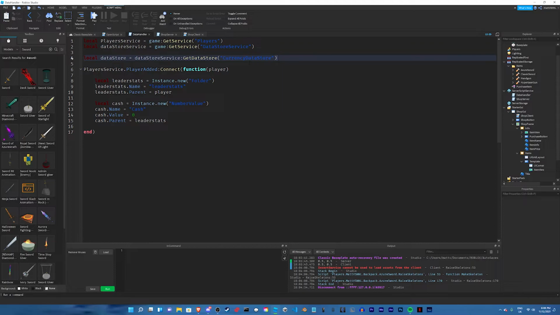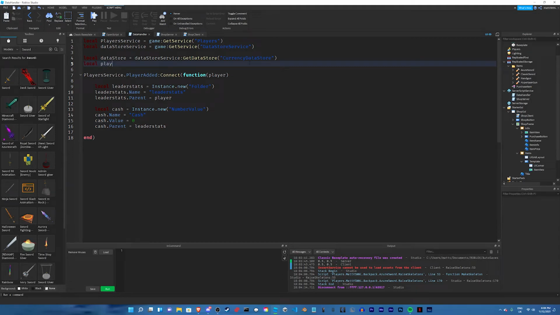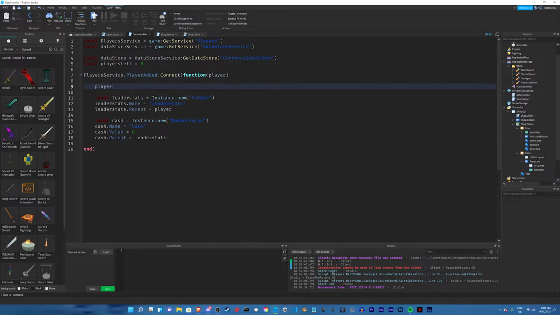So if they had like 5,000, if you change the name and save that, they have 0 again. So then we're gonna do local players left equals 0, and then we'll do players left plus equals 1, because basically what we are doing is we're counting up the players, and if the server's about to shut down and there's more than one player, it's gonna stop the shutting down, and then it's gonna continue shutting down whenever all players' data have been saved.